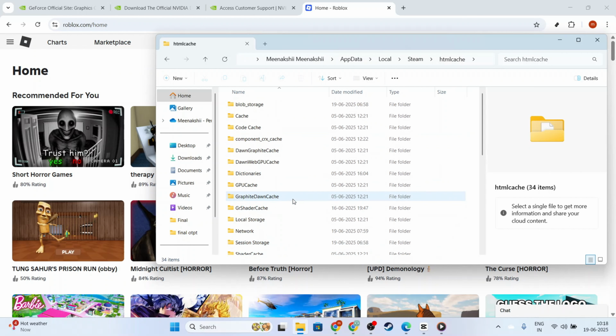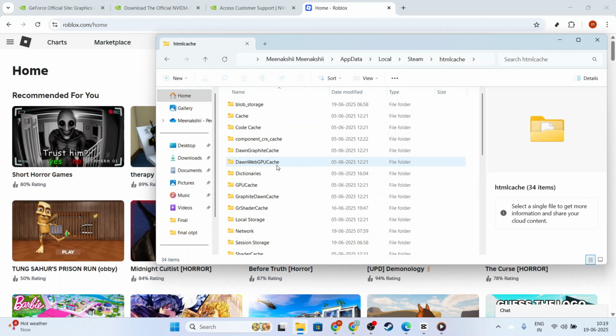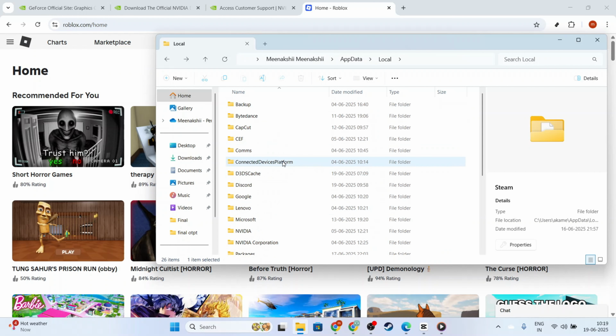Select all the files within these folders and proceed to clear them. By doing this, you effectively remove all stored settings data, which resets the Roblox application to its default state. This method is a bit more hands-on but can be especially effective if the initial steps didn't solve your issue.